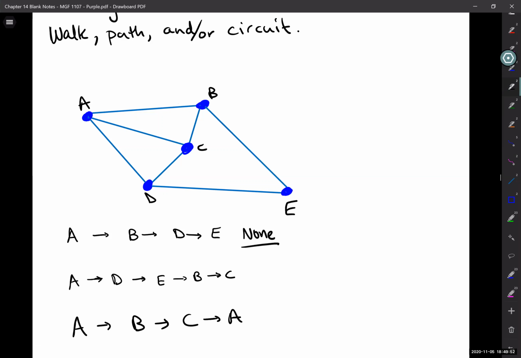Now for the next one, we're starting at A again, and now I'm going straight to D. And then it says go to E. So from A to D to E, and then B to C. Do we agree that I went along allowable edges? So it is a walk. And then to check is it a path, you ask yourself, did I use any edge more than once? No, so it is a path. Now, is it a circuit? No, because it didn't begin and end in the same place, but that's right. So I'm going to say it is a walk and a path.